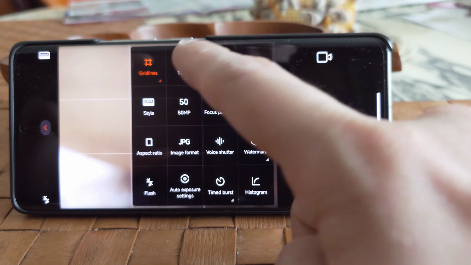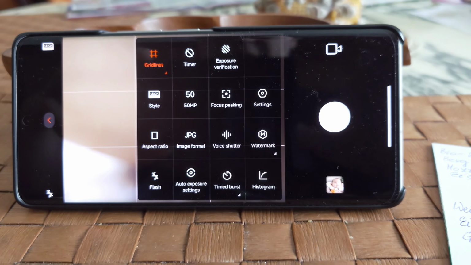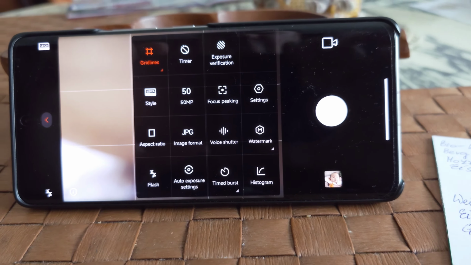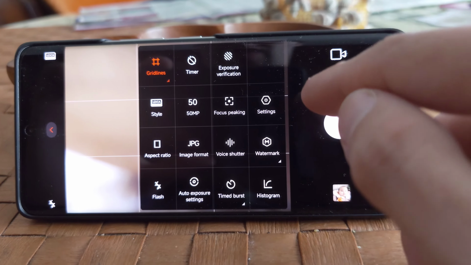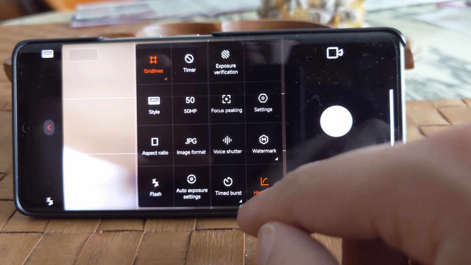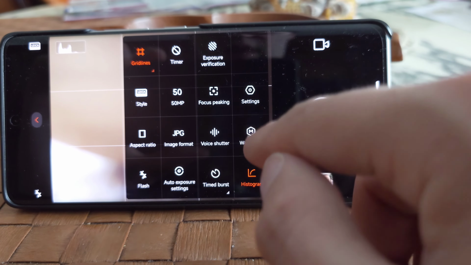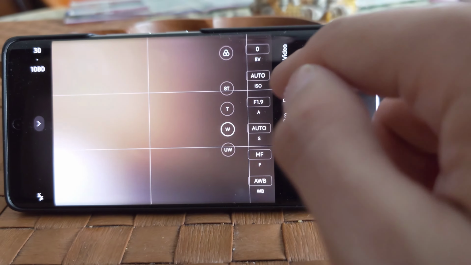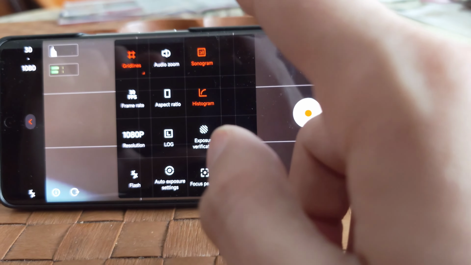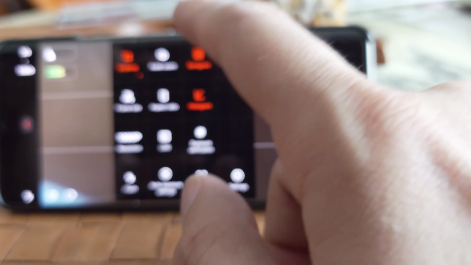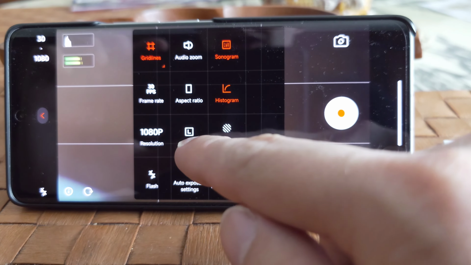The other thing that I missed out is some other very important things, like for example under the options here we not only have a timer, we have an exposure verification where basically we have zebra stripes that show us when we are overexposing a certain area. But also what we have is a histogram that we can turn on, which is quite cool, a voice shutter, a watermark that we can turn on, and when we are going to video mode, what we will see here is that we not only have a histogram, we have a sonogram, we have audio zoom that we can turn on and off. And we have the lock option there.